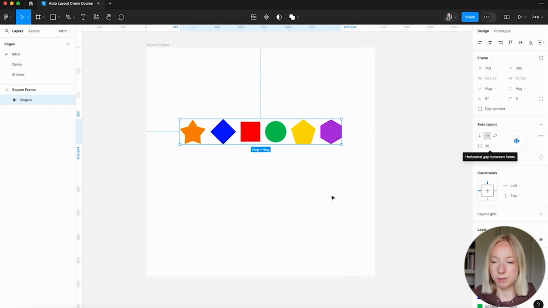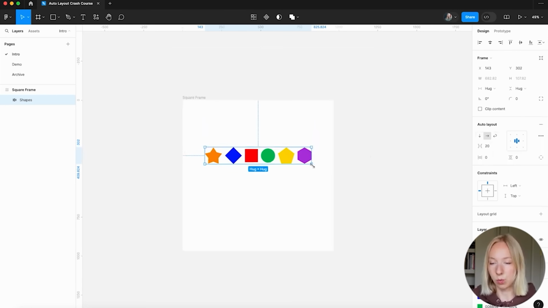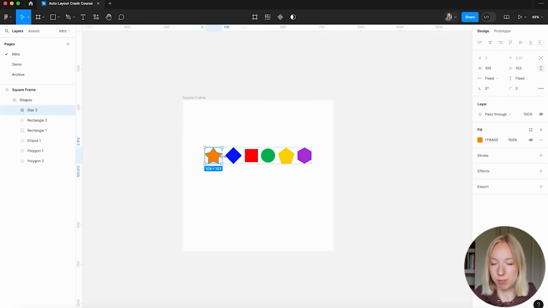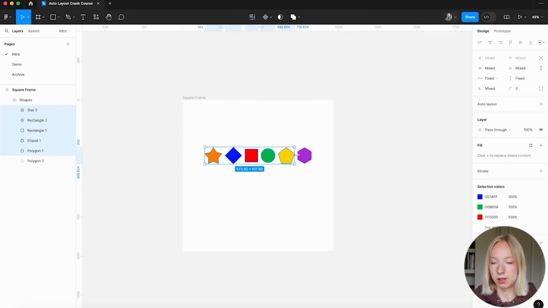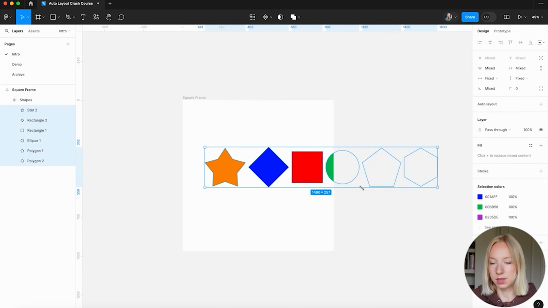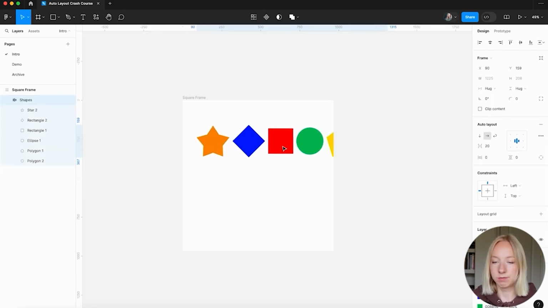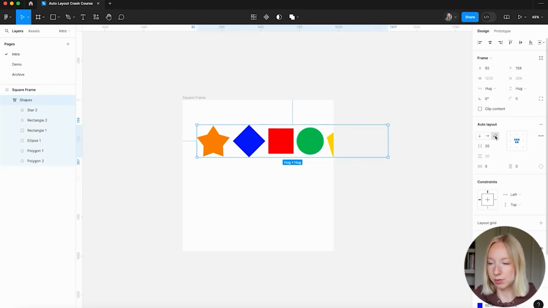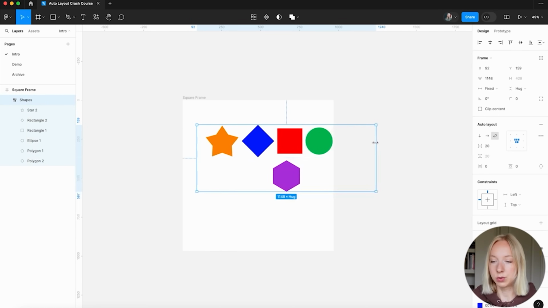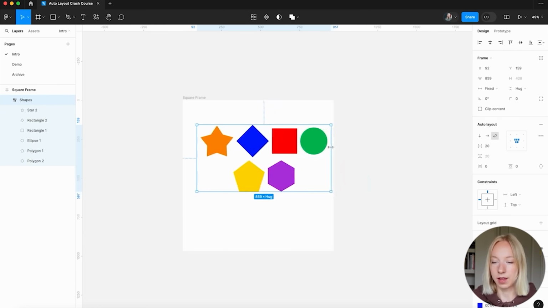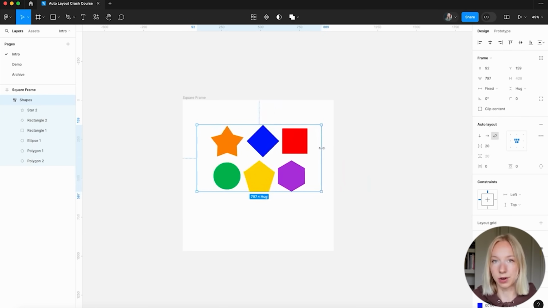What if we want them to wrap? What if we actually want these shapes to be a lot bigger? So I'm just going to click in and make these shapes bigger. And so when they're bigger, you can't really see all of them within this square frame. So what if I want them to wrap? So I'm going to hit wrap over here, and then I'm going to take this frame and make it smaller so that they start to actually wrap and we can see them within this frame.